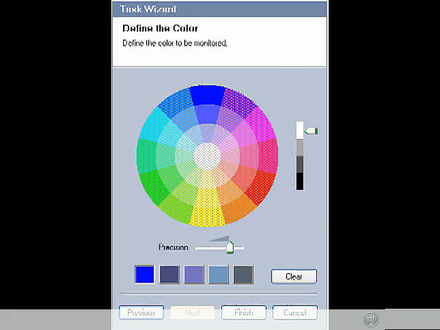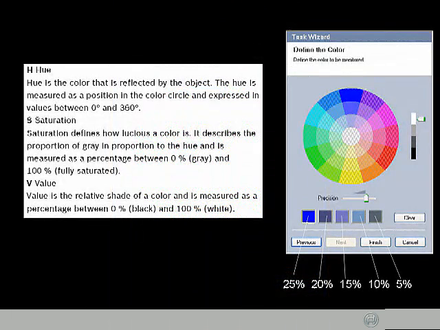The first thing we need to understand is how the encoder actually analyzes color. Color analysis is done based on three values: hue, saturation, and value, which are represented in the color wheel as shown here. Hue is the actual color reflected by the object. Saturation is the proportion of gray in relationship to the actual color of the object. Value is a relative shade of color and is measured in black and white.